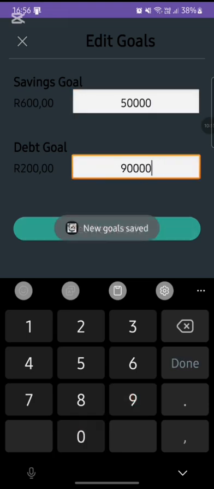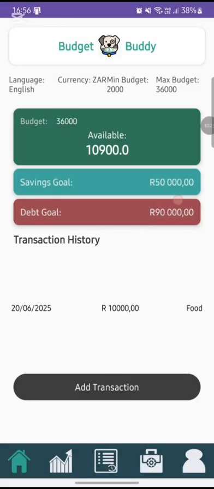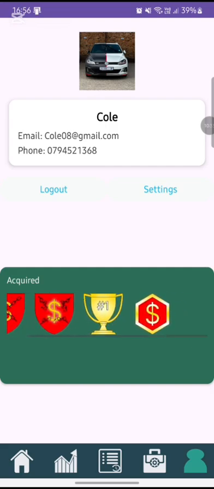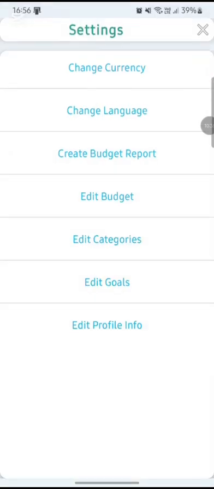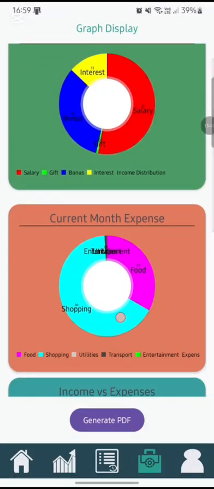This app is flawless, I trust. There we go. You have reached your goal of over 50k, and your savings is above, I can't read it nicely. But yeah, the rewards work. Look, we have rewards. The rewards are there. This app is proper. It was very well made. And you can see graphs are working.